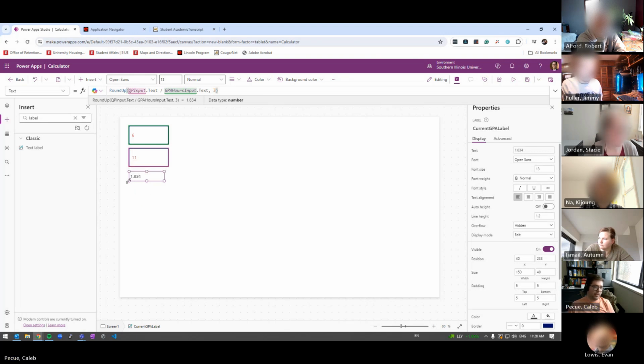Now, in this case, it went from 1.833 to 1.834. That doesn't work with our GPA, right? Because a 0.33333 shouldn't be rounding up. They just cut it off. It doesn't round up. So I just leave it as round for us. Make sense?